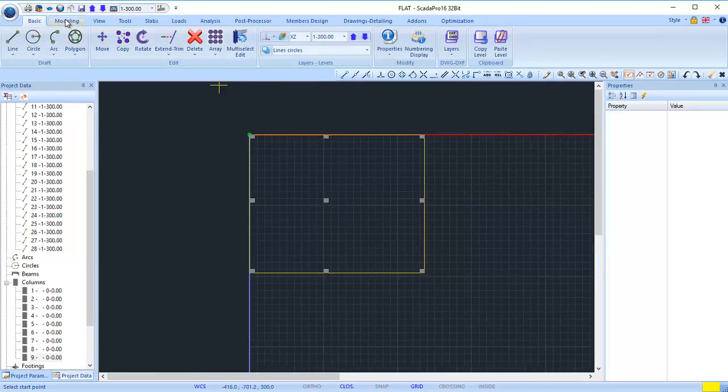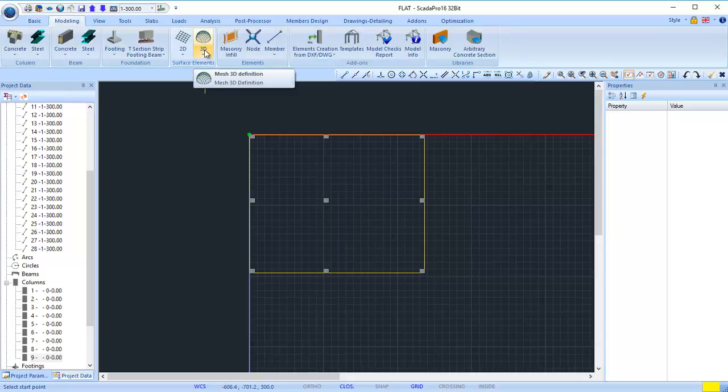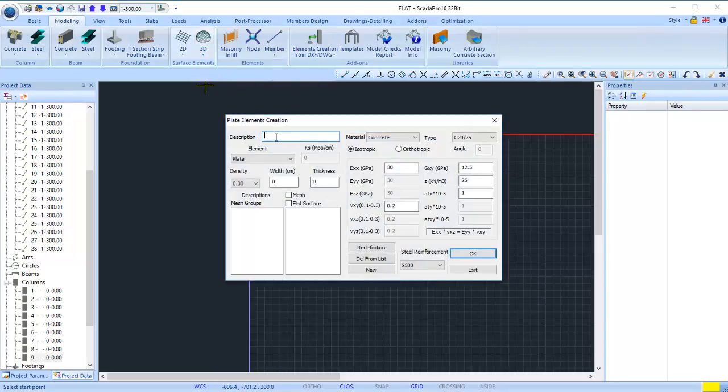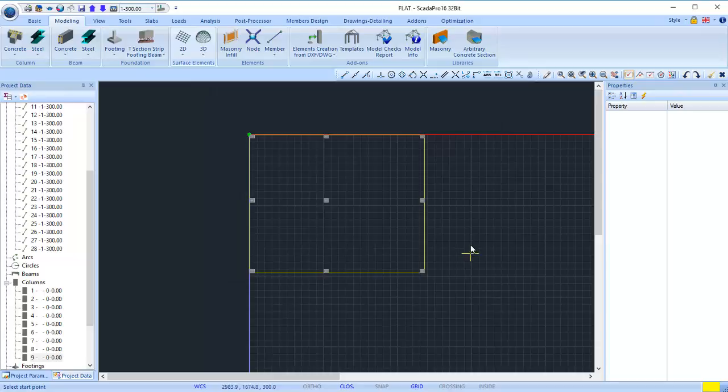After we finish, we go again on modeling, and now in the surface elements command, we select 3D mesh and we define the flat slab parameters. So we give a description, it will be a plate, we define the density, the width and the thickness of the slab. New and OK.